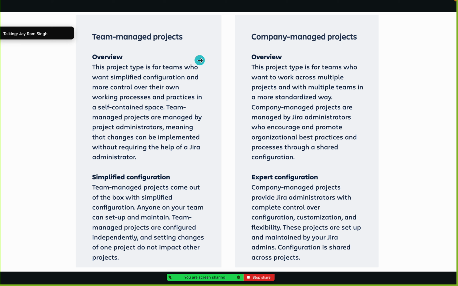Team managed projects are for teams who want simplified configuration and more control over their own working process and practices in a self-contained space. Self-contained space means specific to their team. Team managed projects are managed by the project administrators, meaning that changes can be implemented without requiring the help of JIRA administrators. Simplified configuration is very simple.